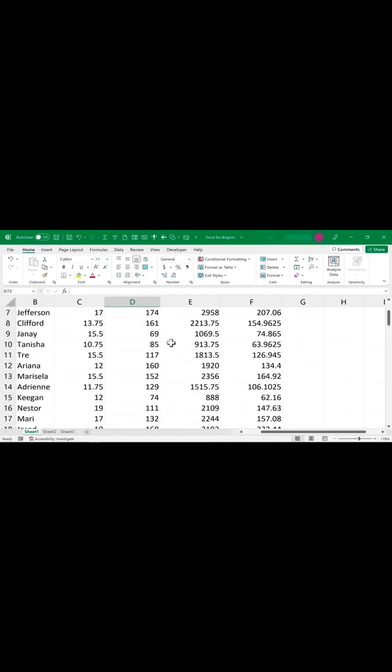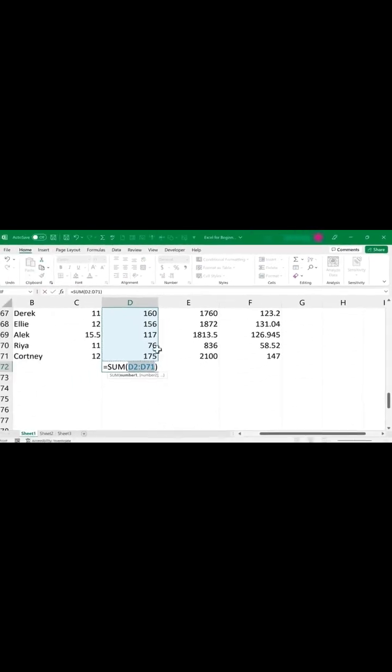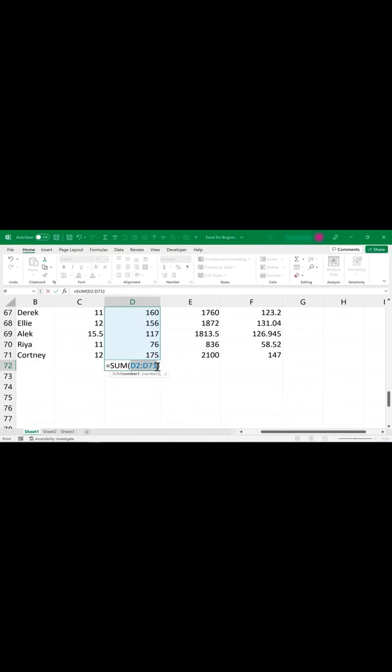Now, because the sum function is so common in Microsoft Excel, they've added what's called the AutoSum function. So instead of even typing that formula at all, I can just select the cell beneath the data that I want to sum up. And then I simply go to the Home tab, Home ribbon. In the editing group, this symbol stands for AutoSum. So I'll click that, and Excel automatically figured out what I want to add up, D2 through D71. Tap enter, and it's done.